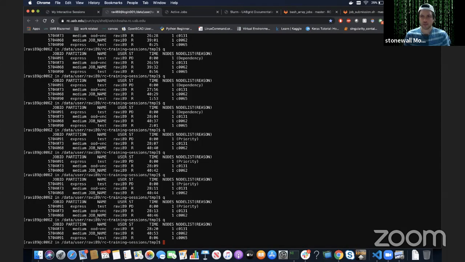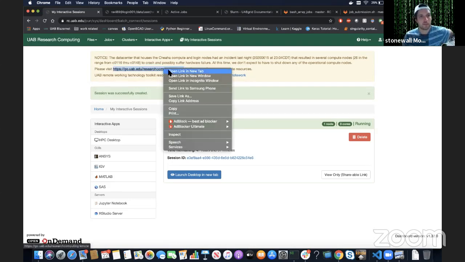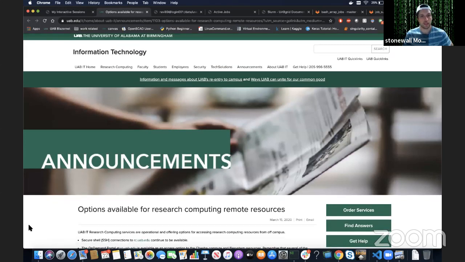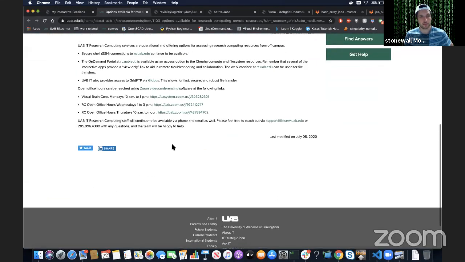And then Lisa asks, what's the link for the Zoom office hours? So Lisa, if you go to rc.uab.edu, right here, like Ravi has it shown, go.uab.edu/research computing remote, that's up at the top, it will provide the links for the 3 instances of office hours that we have.